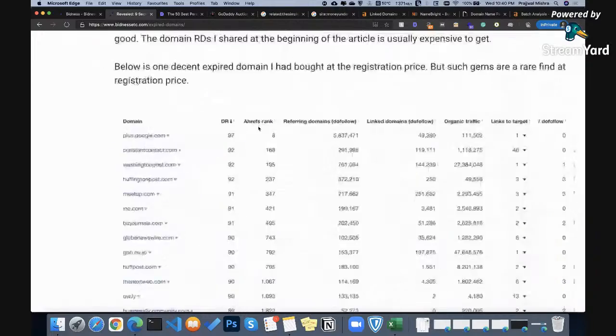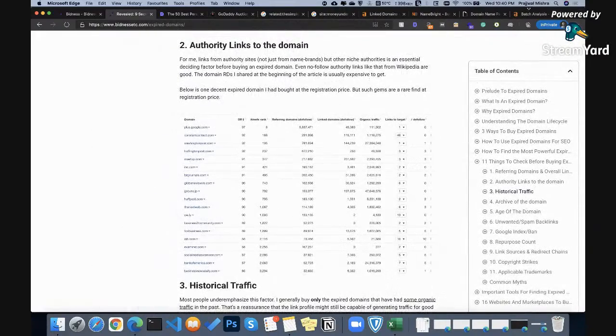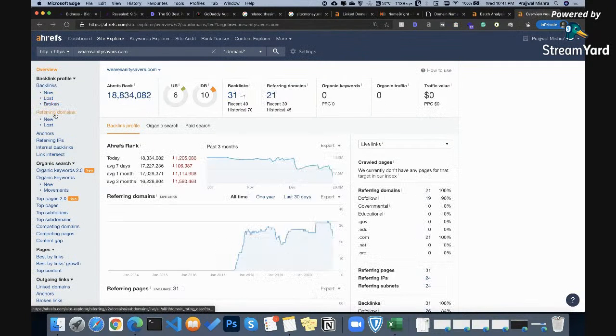Secondly, it should have authority links. How do you really find out if it has authority links? Go and plug it into Site Explorer this way, and then click on referring domains.